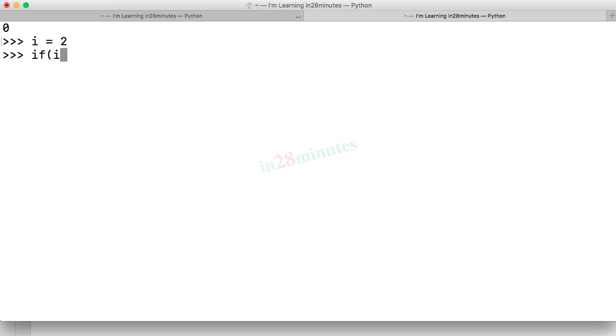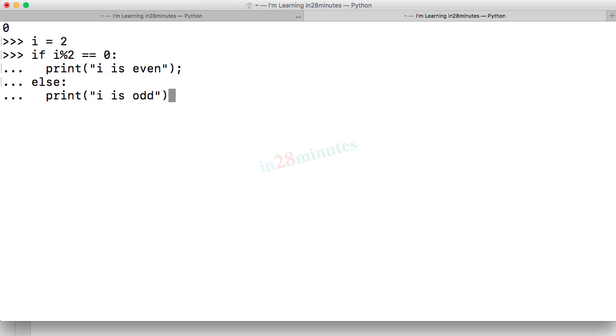Earlier, we wrote code like this, right? So if i mod 2 is equal to 0, what does that mean? If i mod 2 is equal to 0, then print "i is even". We did this earlier. However, if this condition is not true, I would want to do something else. I would want to print "i is odd". How can I do that? That's where else comes into the picture. You can type in else colon and print "i is odd".